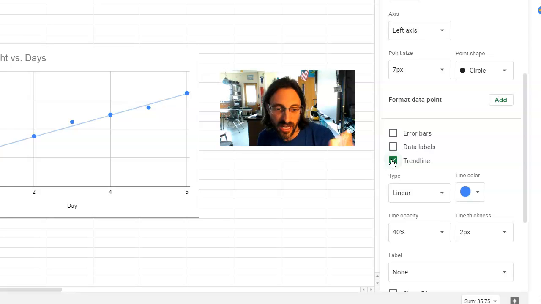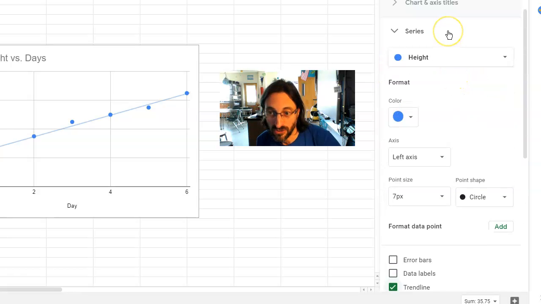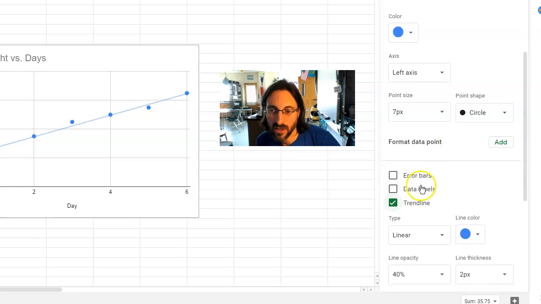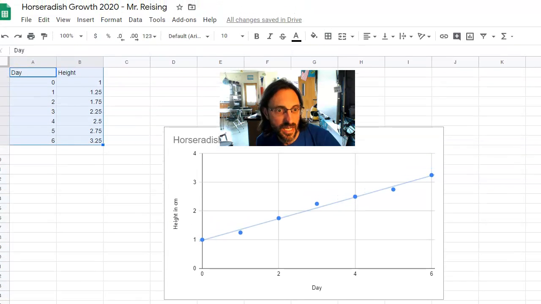All these spreadsheets, Excel, Google Sheets, it all has this feature built in. And again, what I did was I went to Customize, and then I went to Series, and I scrolled down a little ways, and I found trend line listed right there. I'm going to move my screen back over here so you can kind of see, ta-da!